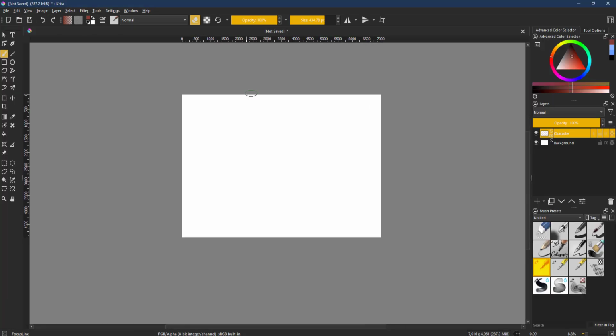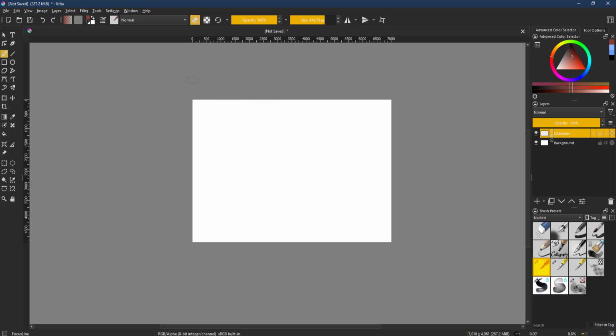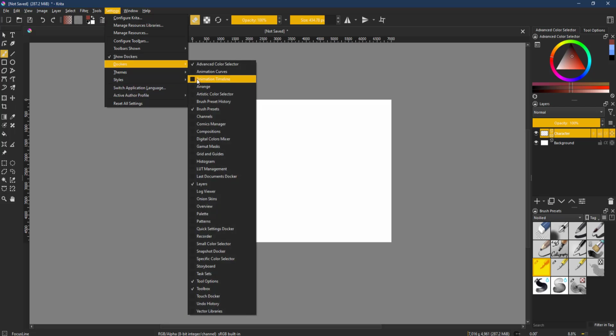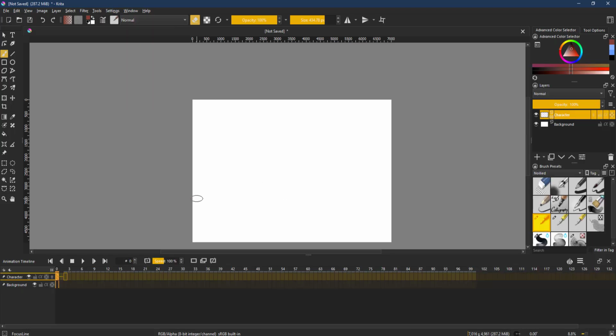The second way is to bring up the animation Docker individually. So what you can do is go into settings, Dockers, and then animation timeline. And that's the animation tool. That's the main animation tool.